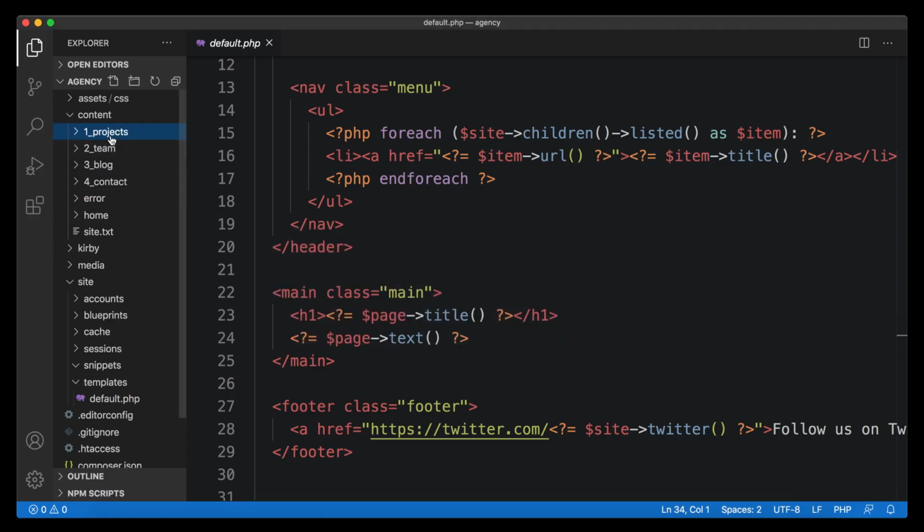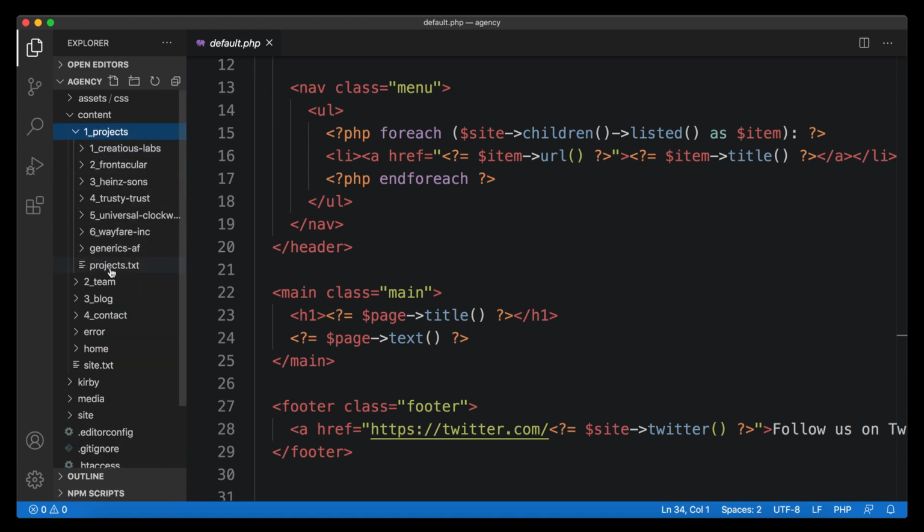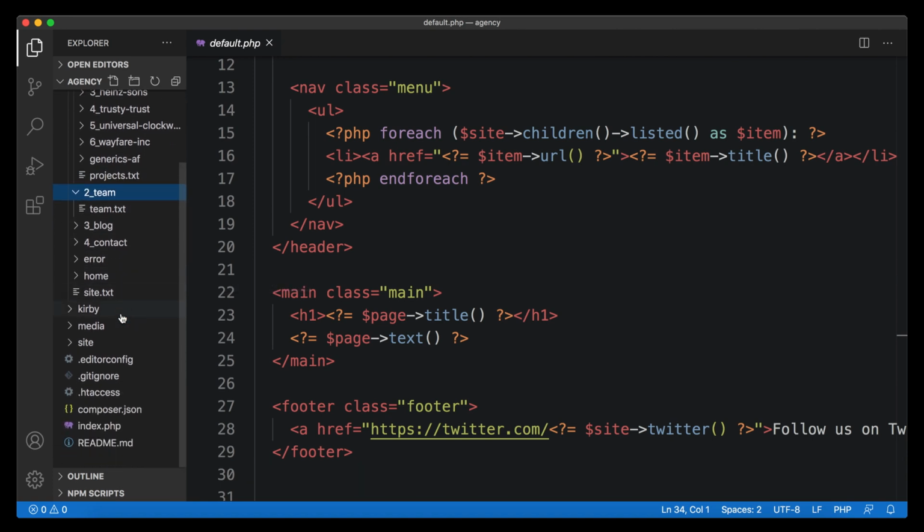Let's take a step back at our content folder. While creating the content in there, I always chose really simple and useful text file names, something like projects.txt or team.txt. And I did that intentionally because the file names of the text files in the content folder decide what template is being loaded by Kirby. What Kirby does is it has a look at that file name, and then it tries to find a template that is called the same way.